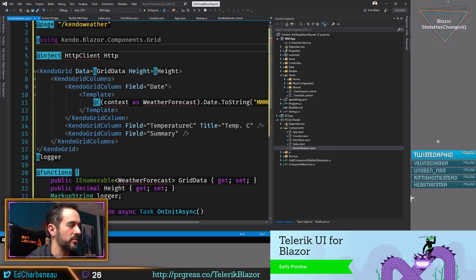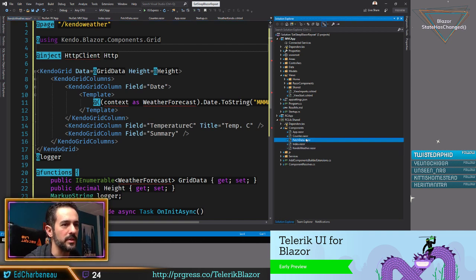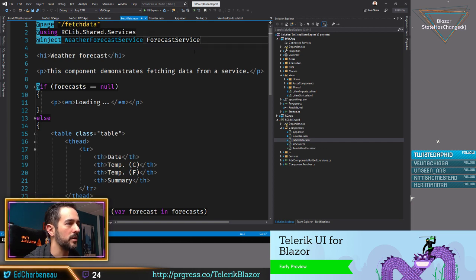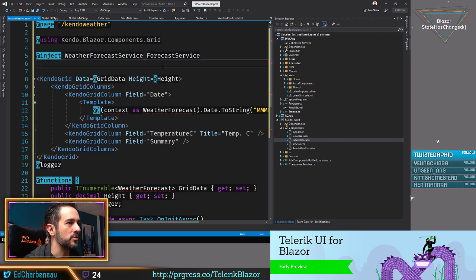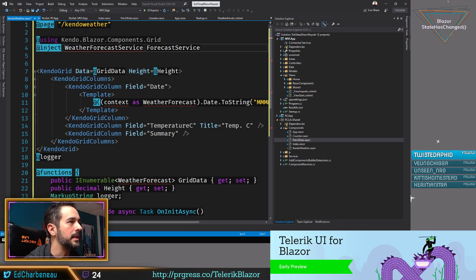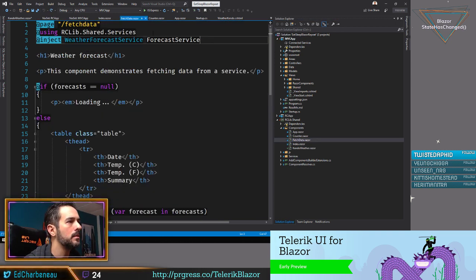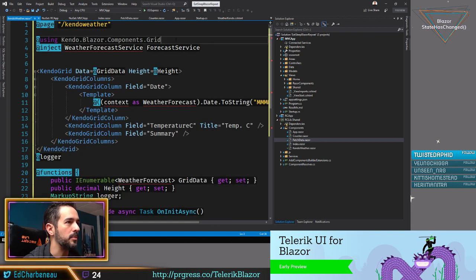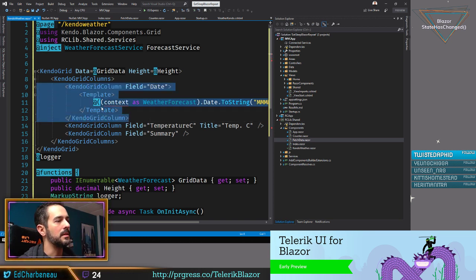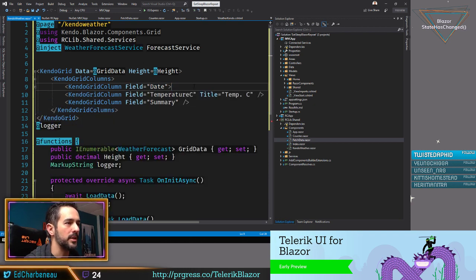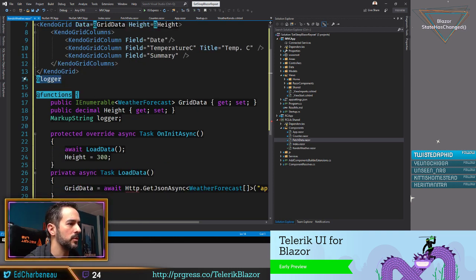I guess I need a using statement for that one in here, because, well, let's see what fetch weather did. Okay, that's right. So we're not going to grab that over HTTP. Instead, we're going to inject the service of weather forecast right here. And we need to grab the namespace for it from here. Let's eliminate the need for a template for now, just to avoid any confusion, and make it a little smaller.